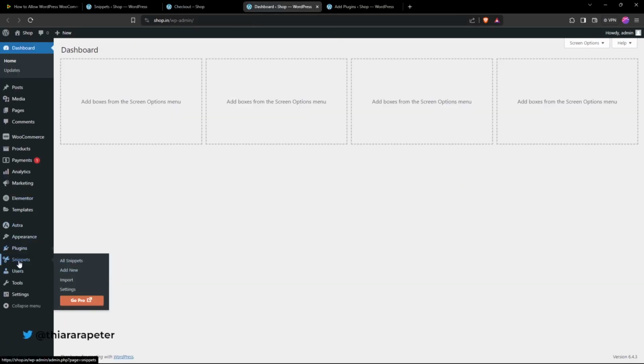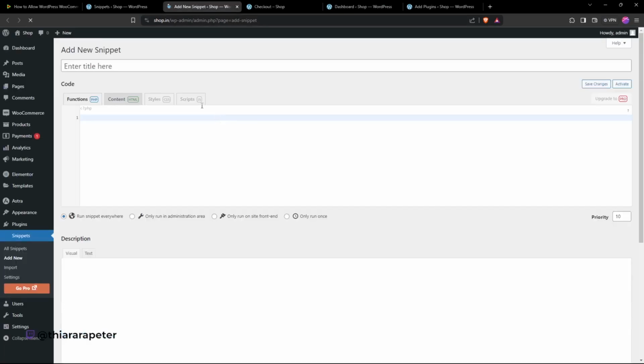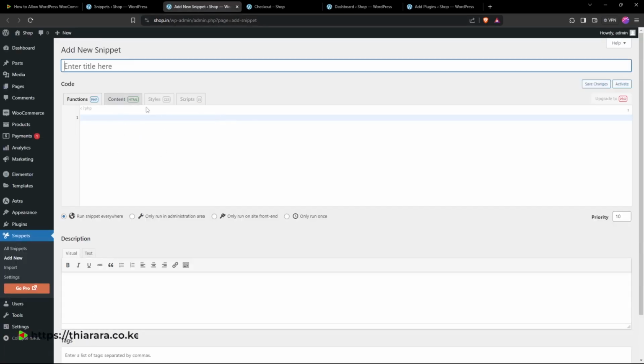You're going to have this button for snippet, and on click, it should get you to this page here. You have the option to import a snippet, or the other option to add a new snippet. So select add new. Once you click add new, it should open this page. Now you have an empty field here. You just need to give it a name, and you also need to give the code.